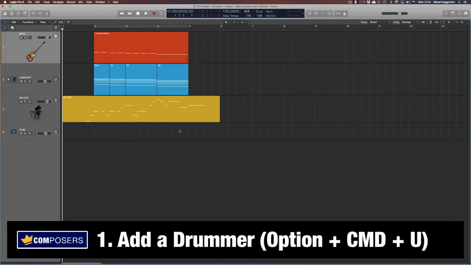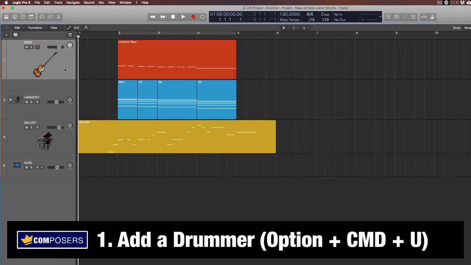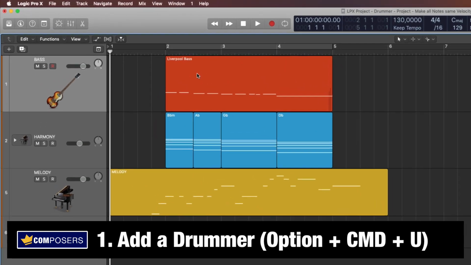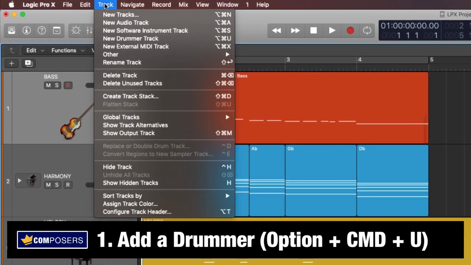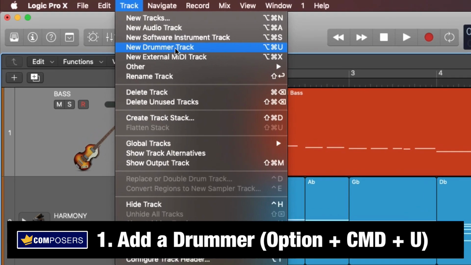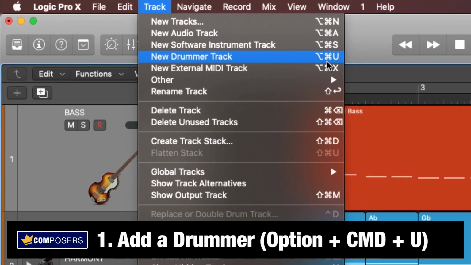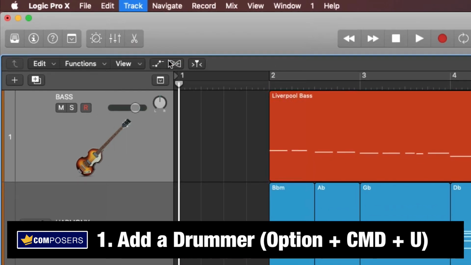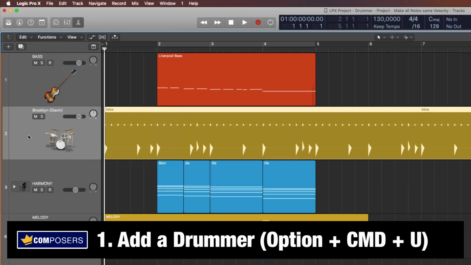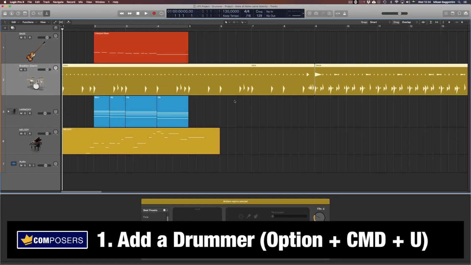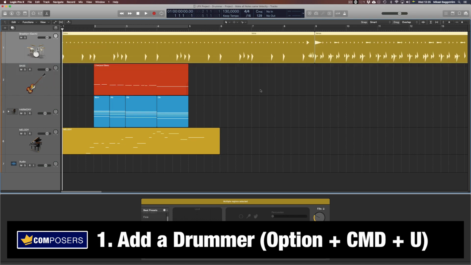Add a drummer. You start by simply adding a drummer track to your project, either from the menu, Track, New Drummer Track, or by using the key command Option plus Command plus U. Make sure to drag it to the proper place in your sequencer, for example at the top of your drum group, or perhaps even the top of your sequencer altogether.